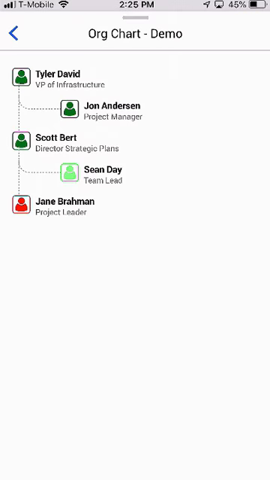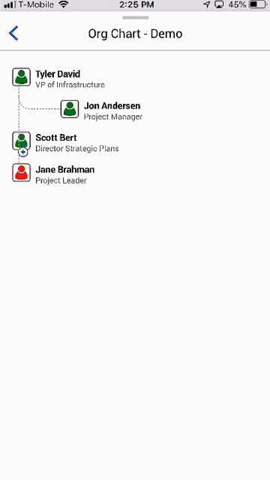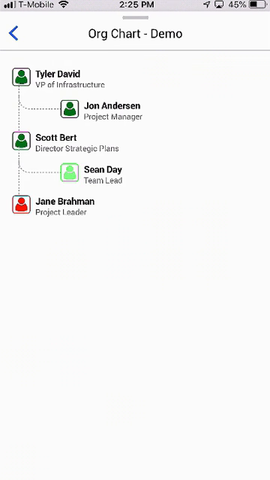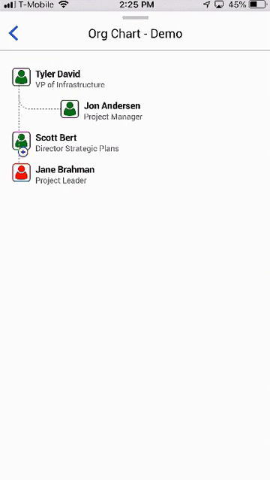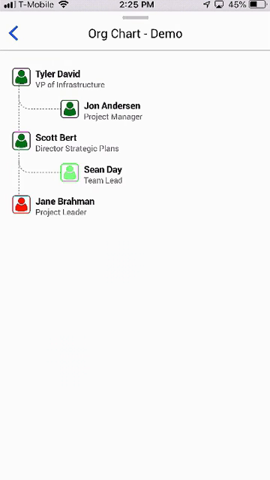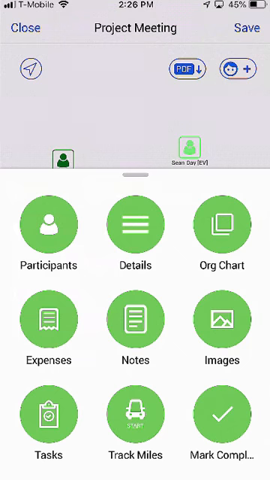Here's my org chart here. And again, it's based on the reports-to field. You can only have somebody report to somebody in the same account. I just tap on it and I can start condensing this map itself, and it will change as I start adding reports to.